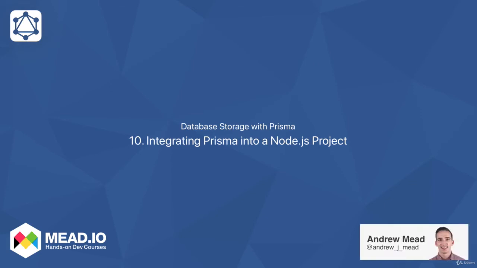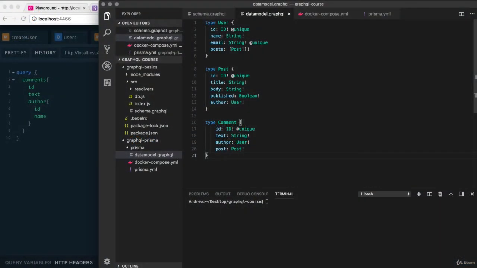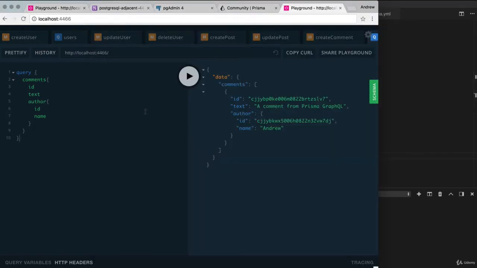In this video, you're going to start integrating Node.js and Prisma together. Remember, the big picture goal here is to allow our Node.js application to read and write from the Postgres database. Currently, the Prisma GraphQL API can indeed read and write from the Postgres database. So all we need to do is figure out how to allow Node to interact with this API. Once Node can interact with this API, Node will be able to read and write from the Postgres database.